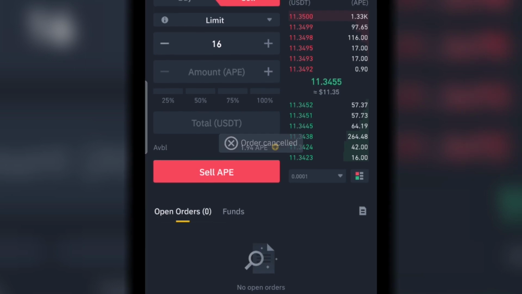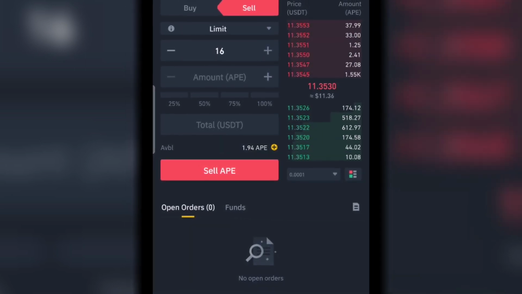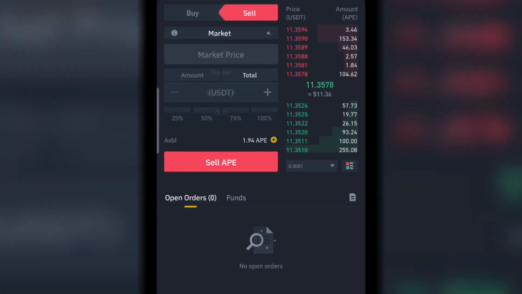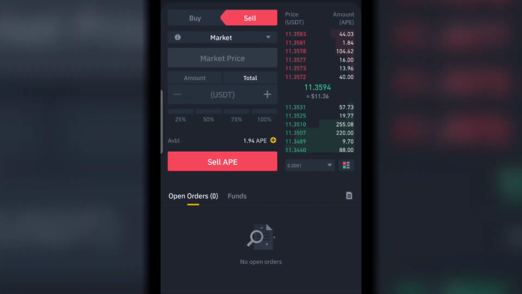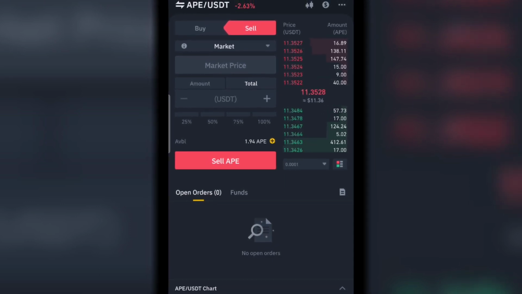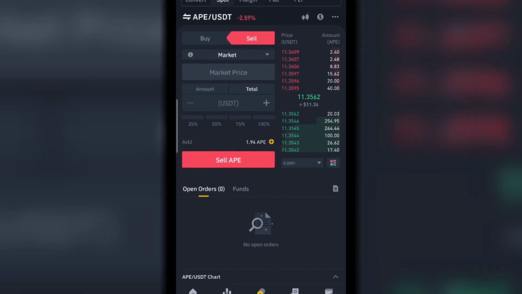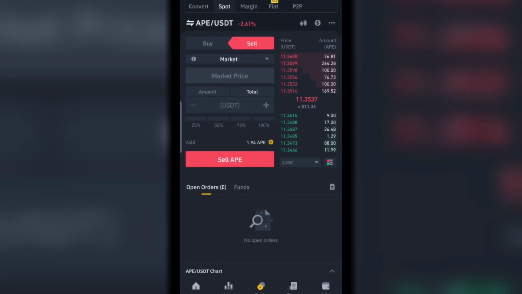Now, in case you are willing to sell using market order, you can just go back to the limit and then click all of the amount you want to sell as I've shown you. Then you click on sell. But once you use market order, your order will get filled immediately and you realize your profit or your loss instantly.